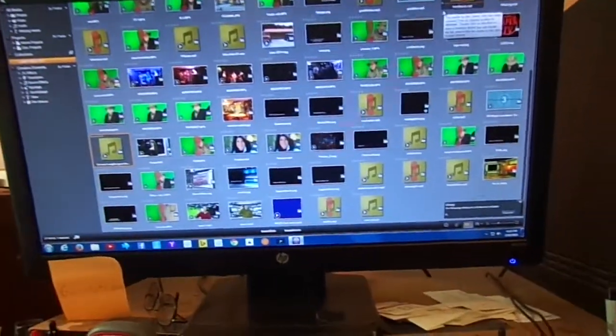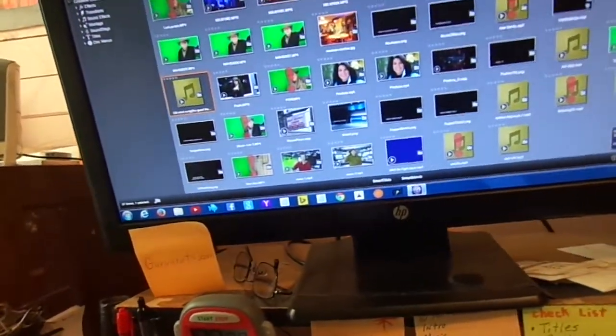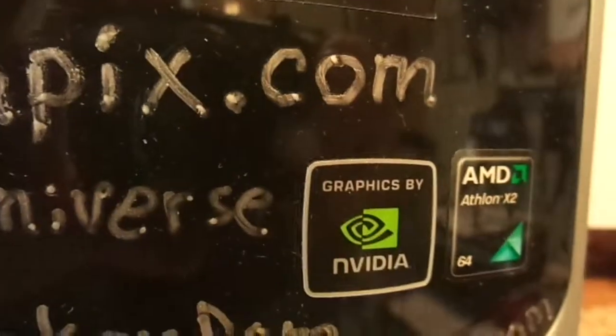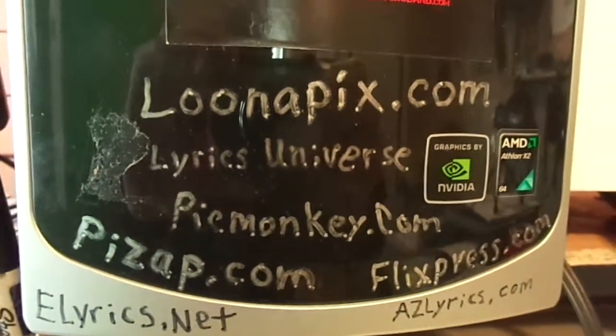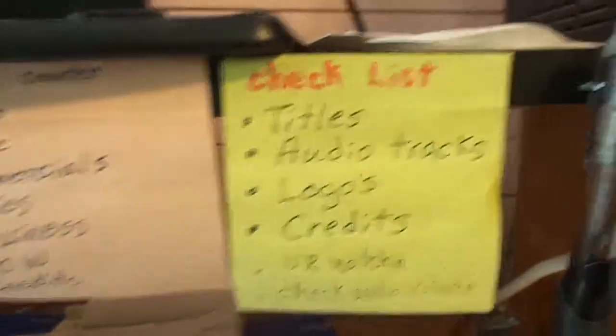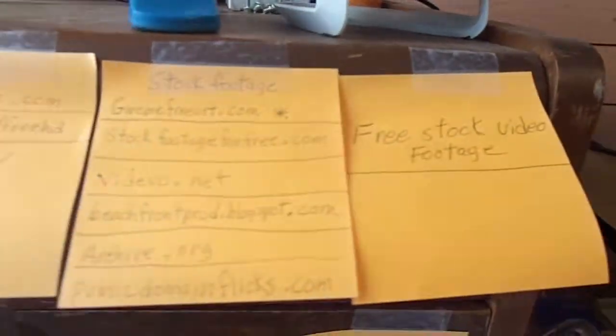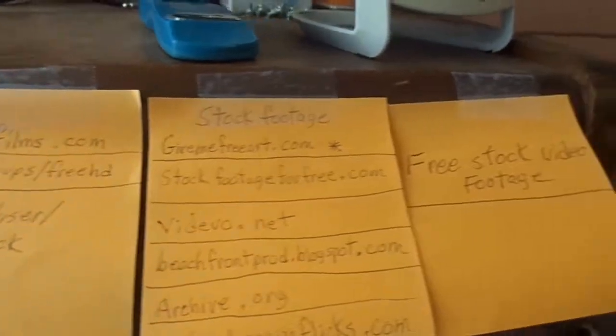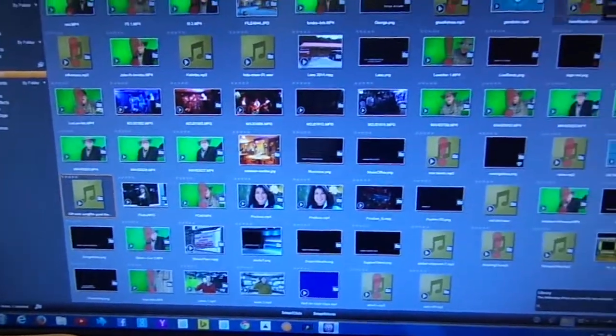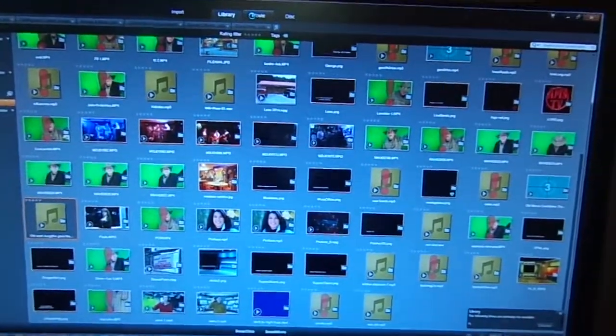While that's opening up, I'm going to show you a few things here. All my shows I put down, and I've got all kind of different things on the computer I can go to and find things. I just write it on my computer here. I've got a checklist where I won't forget anything while I'm building the show. And I just put these up the other day. It's stuff where I can find stock footage and everything on YouTube free of charge. So now I'm going to show you a little bit about the program here.